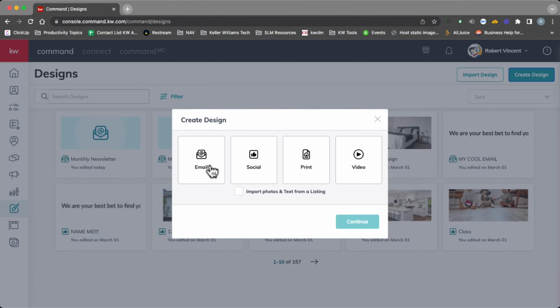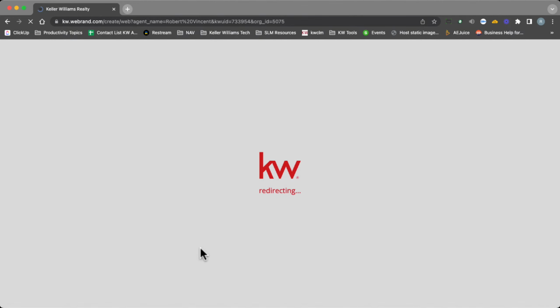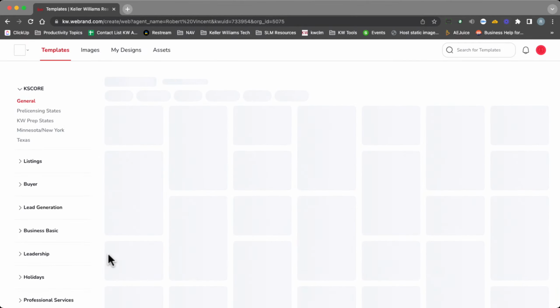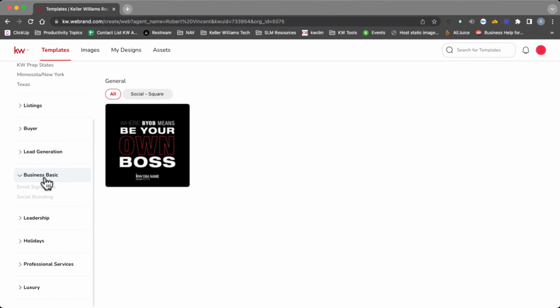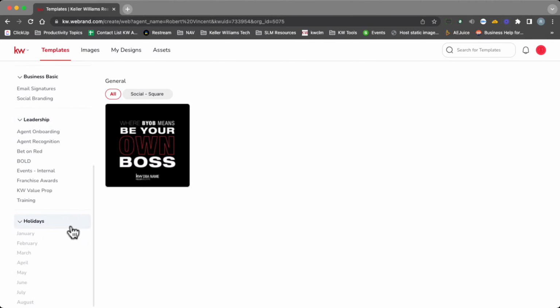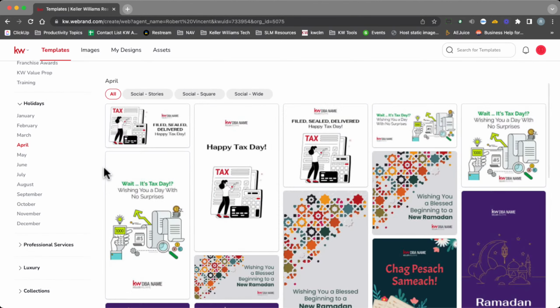So I'll take, for example, an email design. Actually, I'll take a social design. Click continue, and then you're going to get a list of all of the different types of templates that are available to you for not only social, but you'll also have some other things over here on the left-hand side. Lots of different things: basic business, email signatures, social branding, leadership, agent onboarding, holidays for the different holidays in the different year, like April. Here's all the April holidays. These are templates that you can use. Happy tax day. Nice. You can use to create social media campaigns.